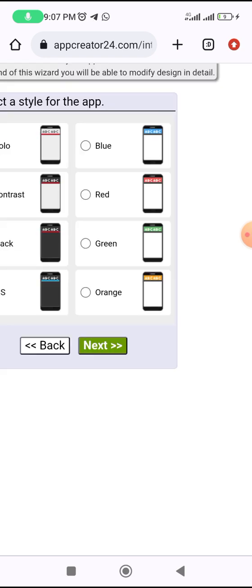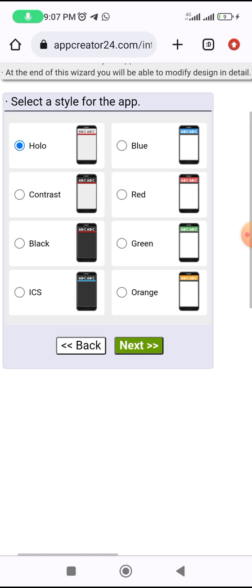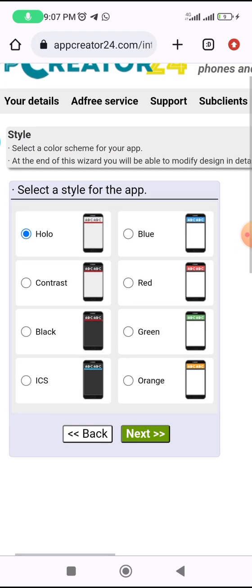Okay, so the next thing now is to select the style that you want for your mobile app. So this app style is how you want your app to be. If you want your app background to be black, if you want it to be contrast, hollow, blue, red, and all that, you just have to make your choice and choose the one that you want. For me, I think these contrasts here.